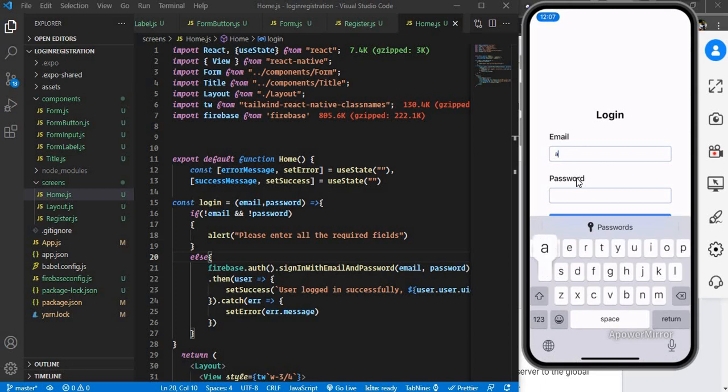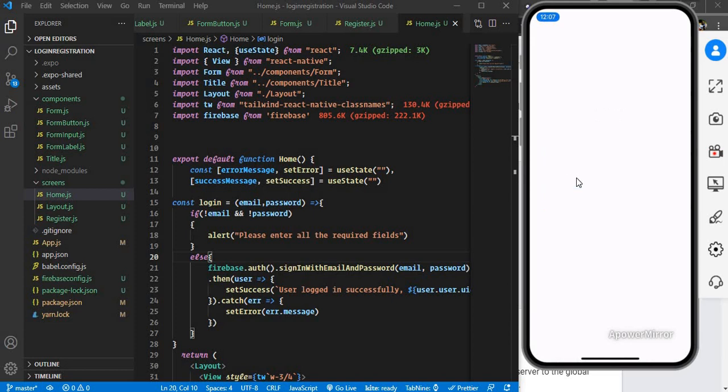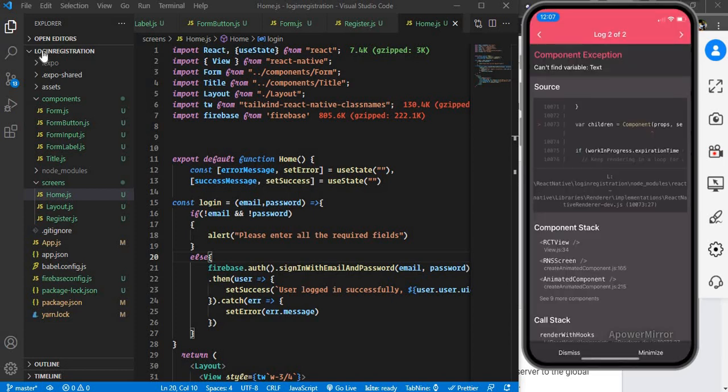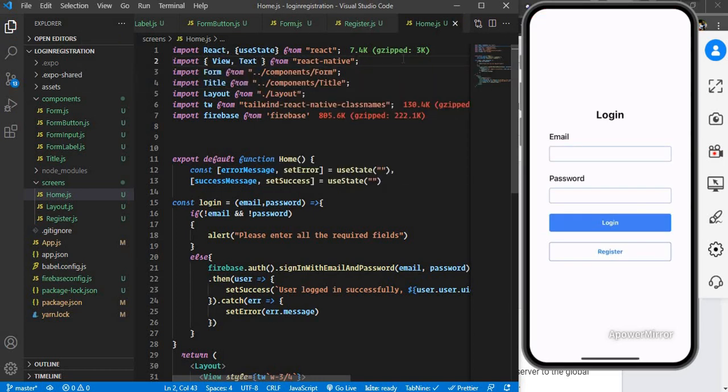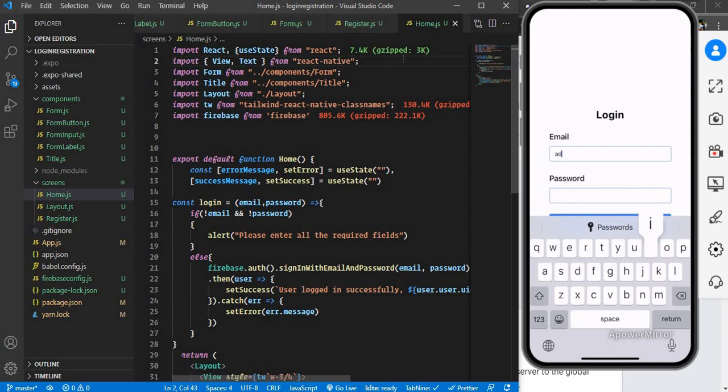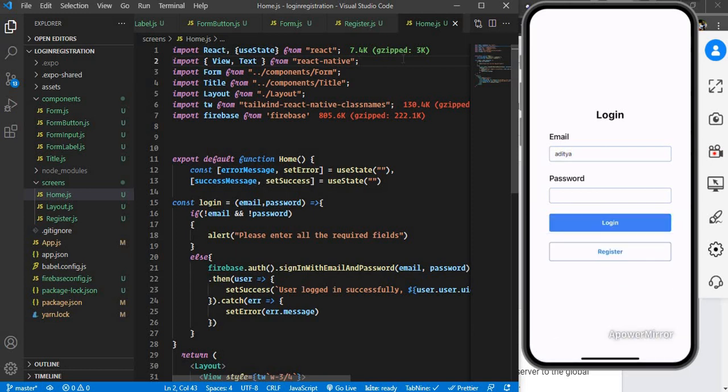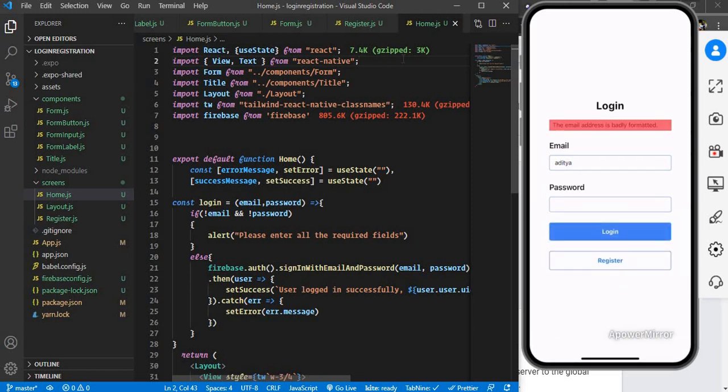So here I'm going to say Aditya. I'm just going to keep it as it is, and let's see what error it gives. It can't find variable text because we didn't import it here. So let's import it and save it, and let's try again. Let's try Aditya, and let's try login. The email address is badly formatted.